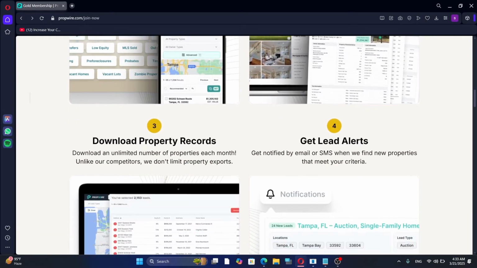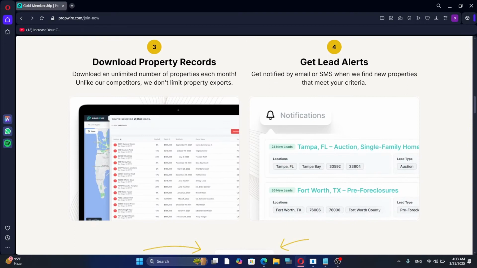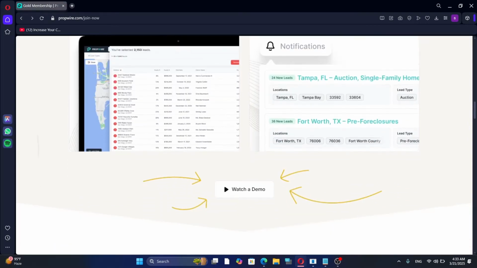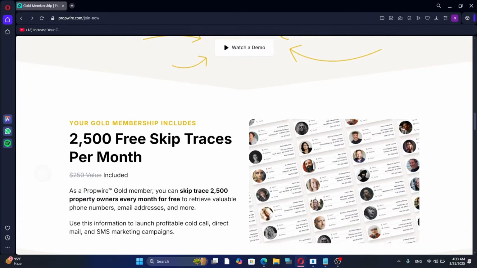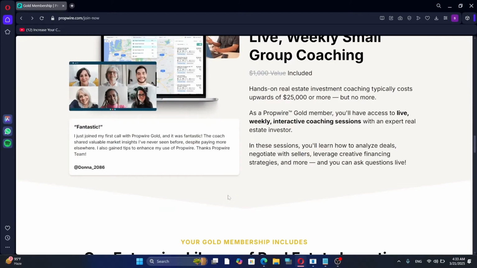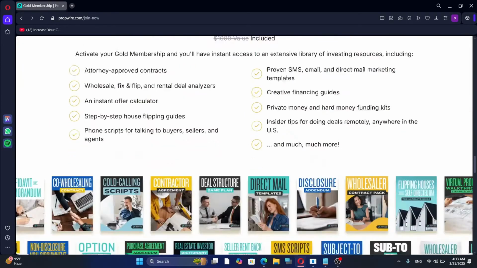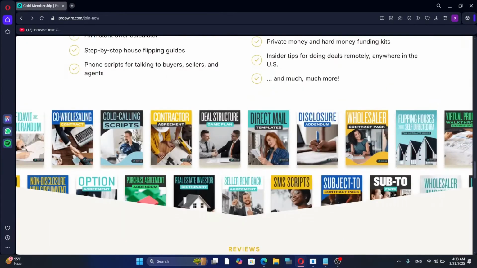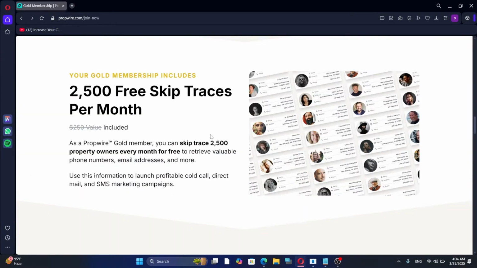The platform emphasizes automation, which helps you filter through properties and identify potential deals quickly. You can search for distressed properties, foreclosures, or owners who may be motivated to sell. The ability to refine searches using filters makes it easier to find properties that match your investment criteria. While PropWire does not have as many advanced features as some of its competitors, its simplicity makes it very user-friendly. The interface is clean and easy to navigate, which is great if you are new to using real estate tools.